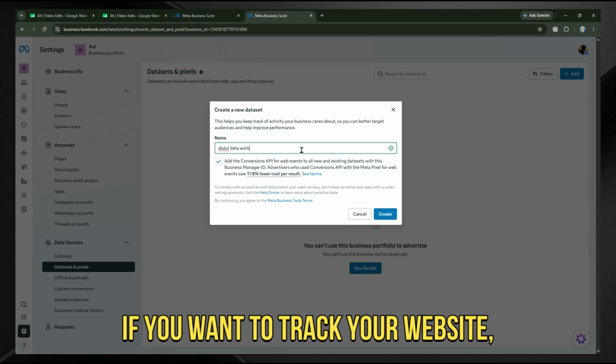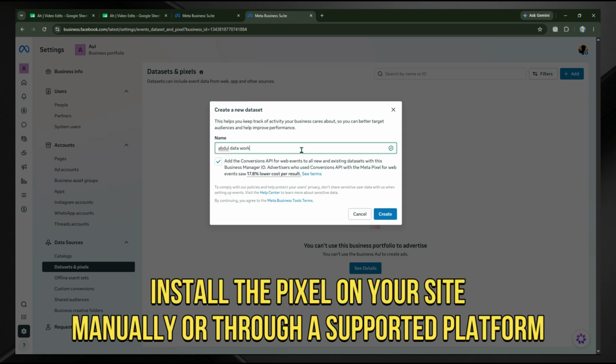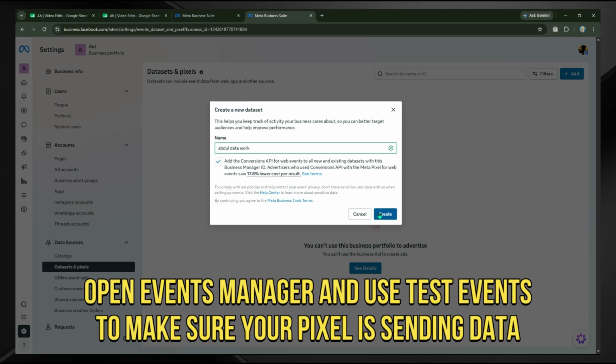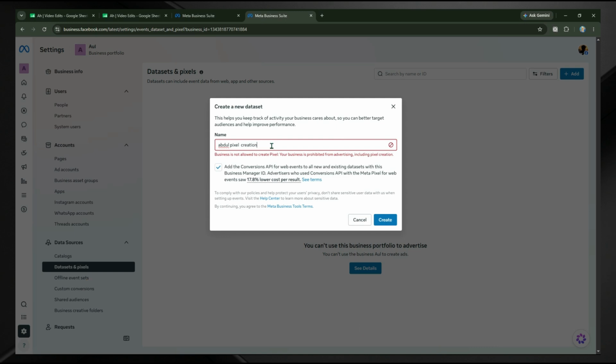If you want to track your website, install the pixel on your site manually or through a supported platform like Shopify or WordPress. Finally, open Events Manager and use test events to make sure your pixel is sending data correctly.